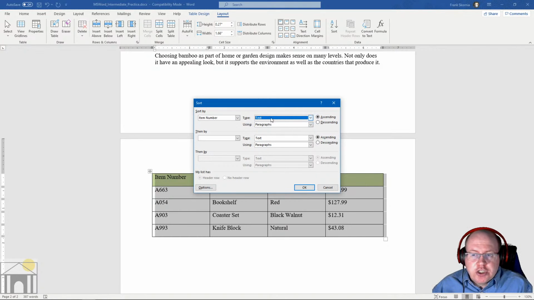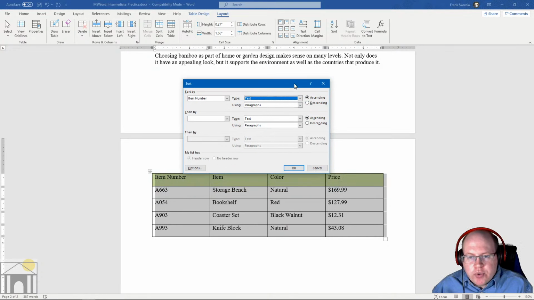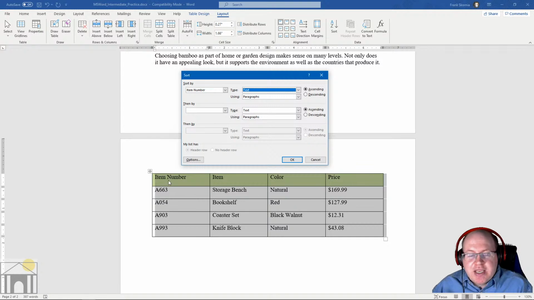So we're not going to change any of the settings. Sort by item number, text. You'll notice down here, it tells me my list has a header row. By telling it that, it's telling you that this top row is information. So instead of saying first column, second column, third column, it's actually pulling the information from that first row because I've told it it's a header row. Also, when it sorts, it will not sort this. It will leave the header row at the top of the box. So that's always something to pay attention to.